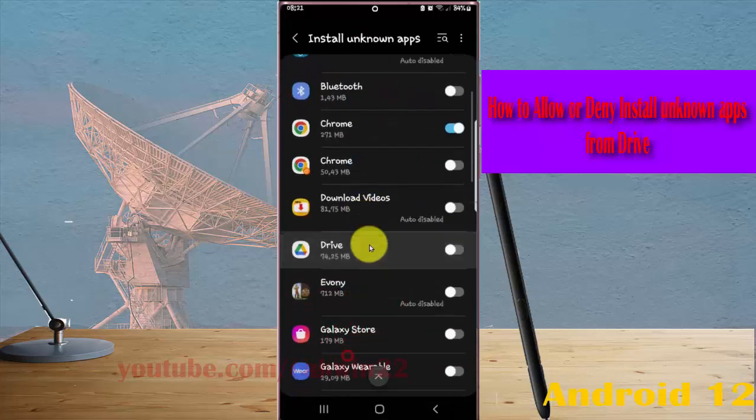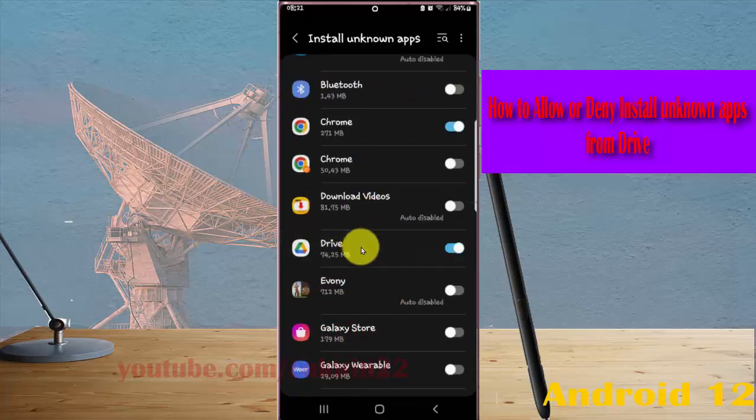and then on Drive, tap switch until blue to allow Drive to install unknown app, or tap switch until gray to deny. Tap switch until blue to allow, or tap switch until gray to deny Drive to install unknown apps.